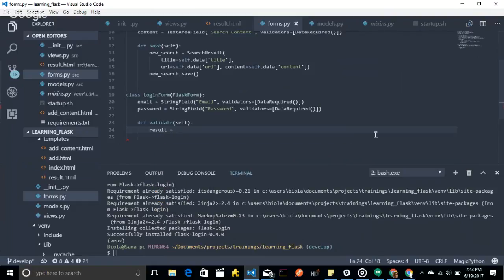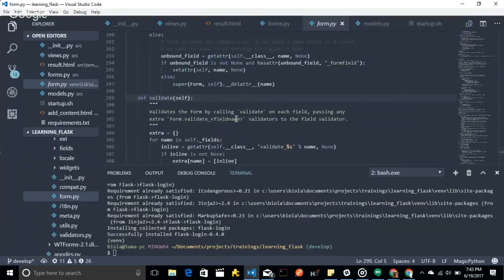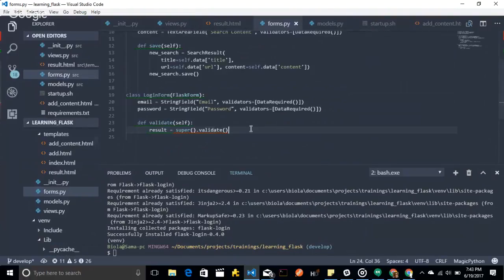Result is equal to super.validate. Now let's be sure that we are getting, yeah. So we don't want to break any of these validations. All right, so we get the email. Email is equal to self.data.email, and password is equal to self.data.password.